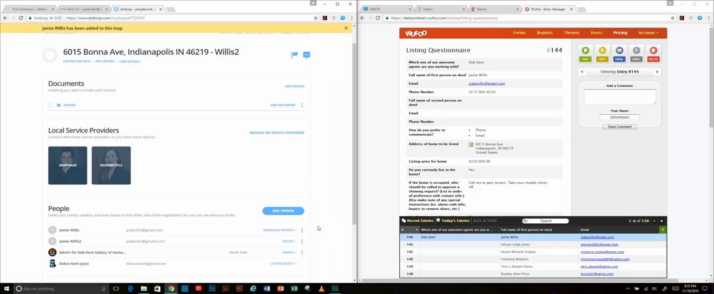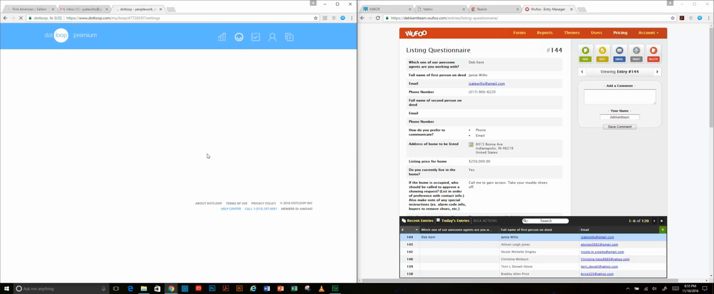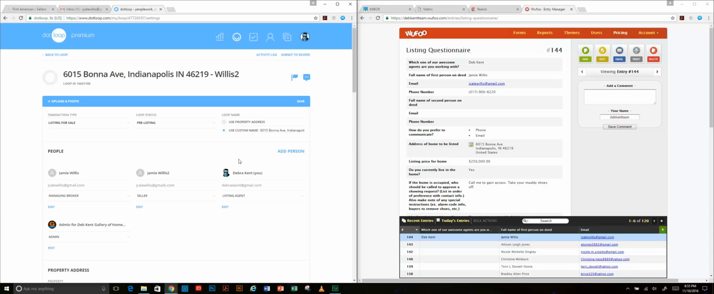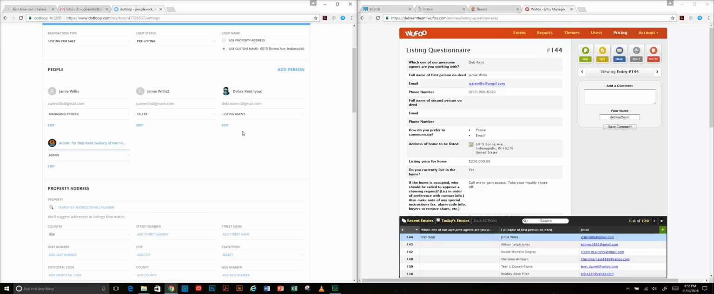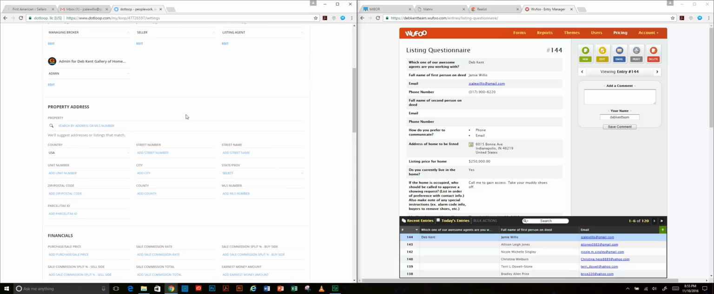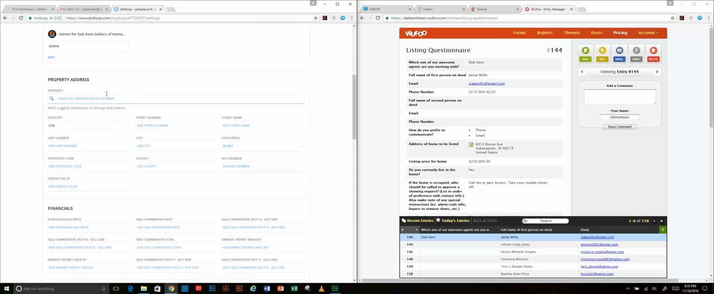Okay. Now that we've got that, what we want to do is go back up here to the top. We want to go into view details, and this is where we're going to really add a lot of information. So you see we've already got our people here. We're going to go down, we're going to put the property address in.